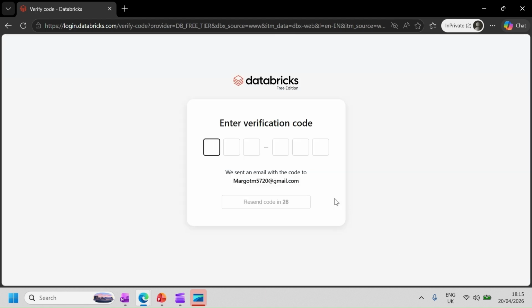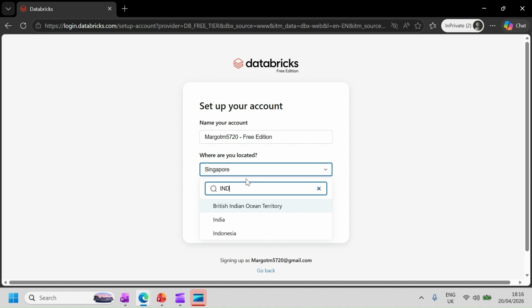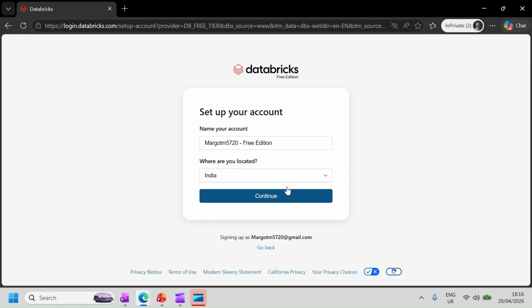It sent a verification code, so I need to check for the verification code. Once the verification code is received, you need to enter that. It is verifying now. Once it is ready, it asks for some more details. Where exactly are you located? I am in India. Let's select India and continue.